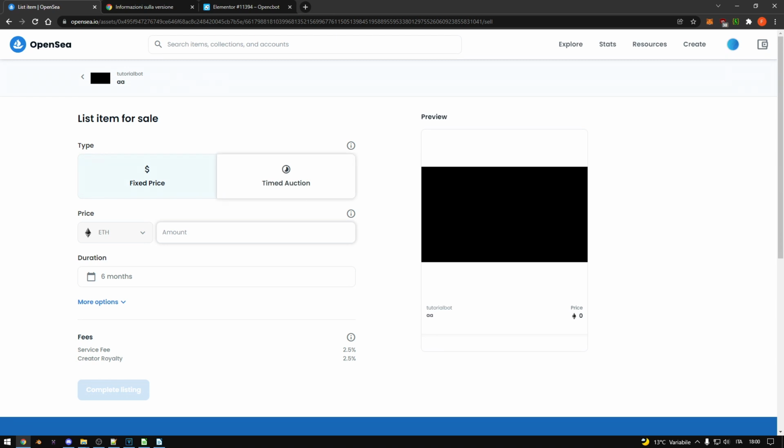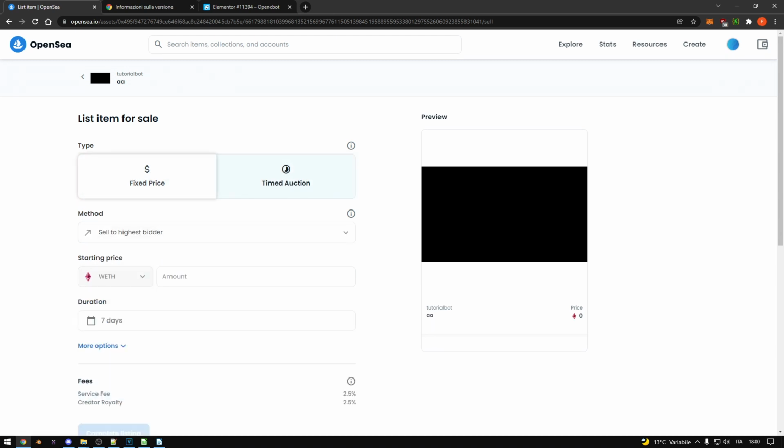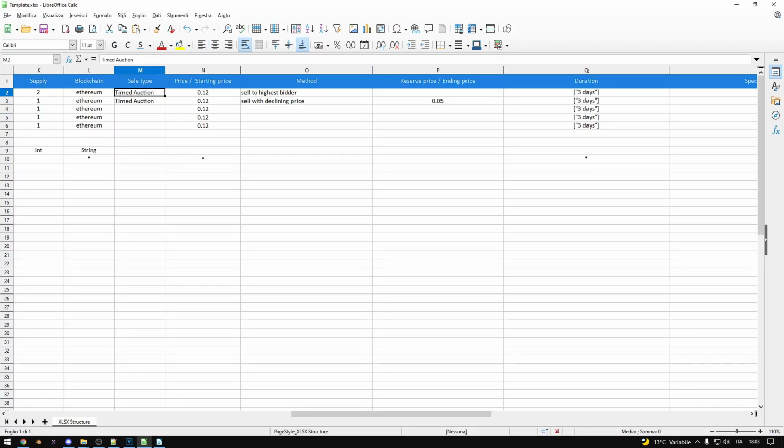As you can see, there are two types of sales. If you want to use time reduction, write it in the sale type column, and in method you can choose sell to the highest bidder or sell with declining price. If you choose to use sell with declining price, please remember to set an ending price. If you want to use a fixed price, just set a fixed price.